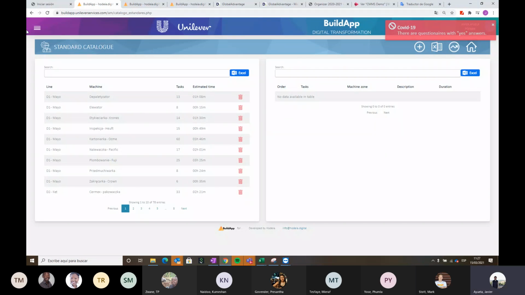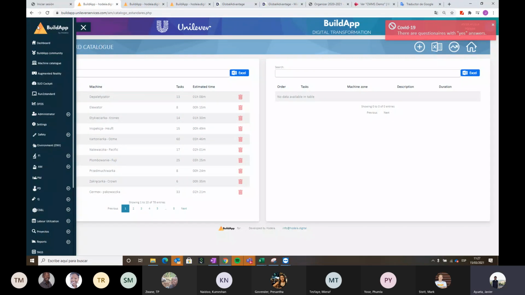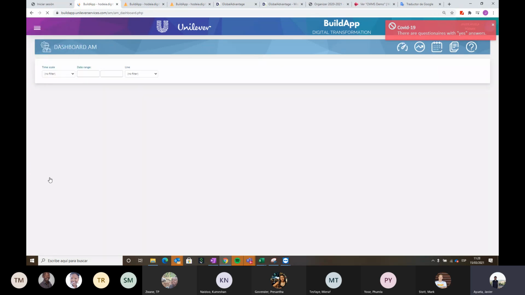Yes, please. Okay, so to work with the AM calendar, the first step is to upload the AM calendar. For doing that, you will come here in the menu to AM and then to dashboard. The first thing that you are going to see is the dashboard with the general KPIs of AM.